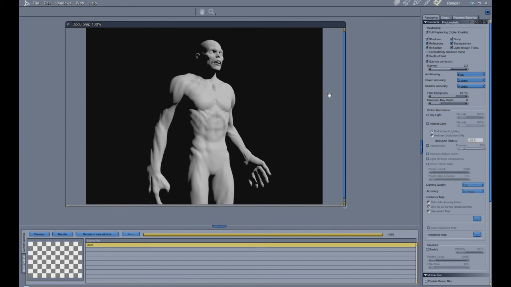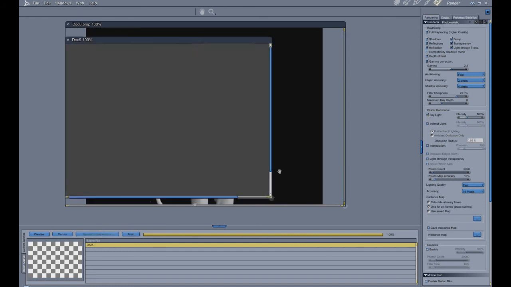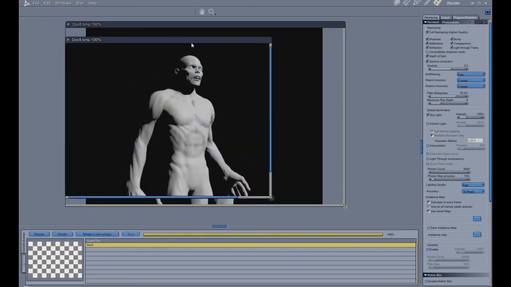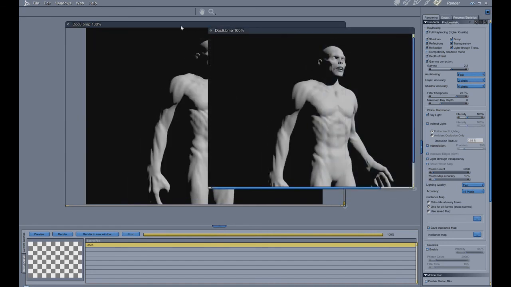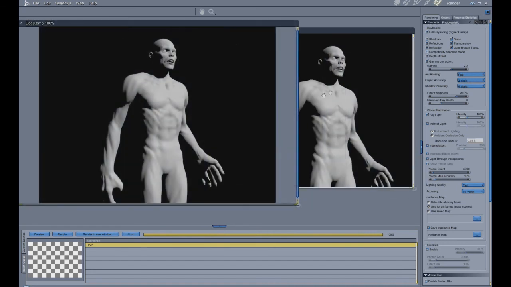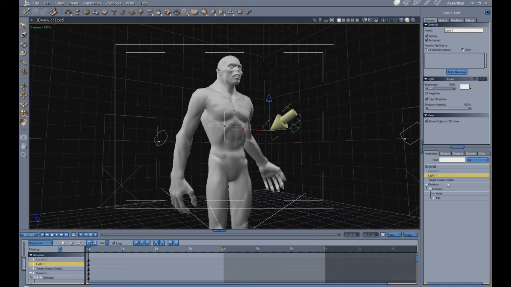Okay, so there's our test bed, and now we're going to turn global illumination back on. Do it again. And you can see there's not a big change because there's nothing to interact with.